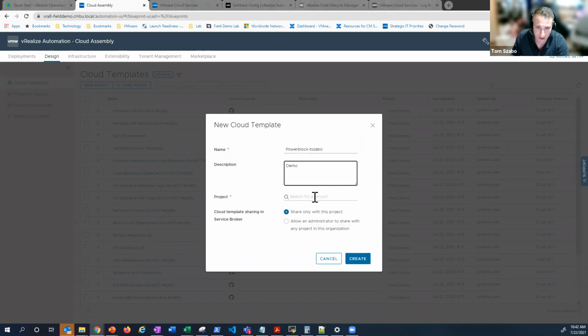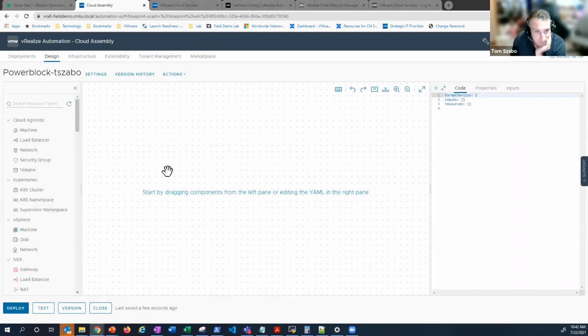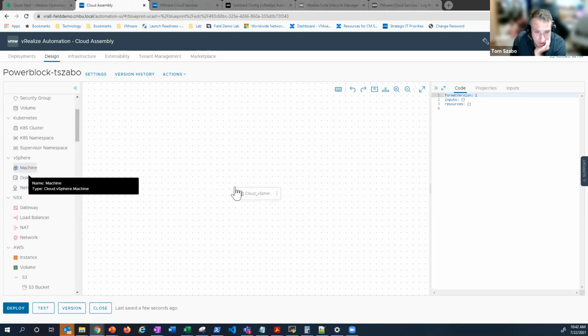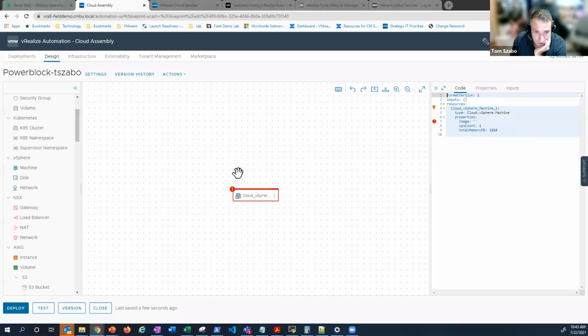Let's not say test, we'll say demo. Apply it to a project. Now I have a blank canvas starting from scratch. Let's just say I want to use a vSphere machine. Drag it over. You can see my code started to populate.